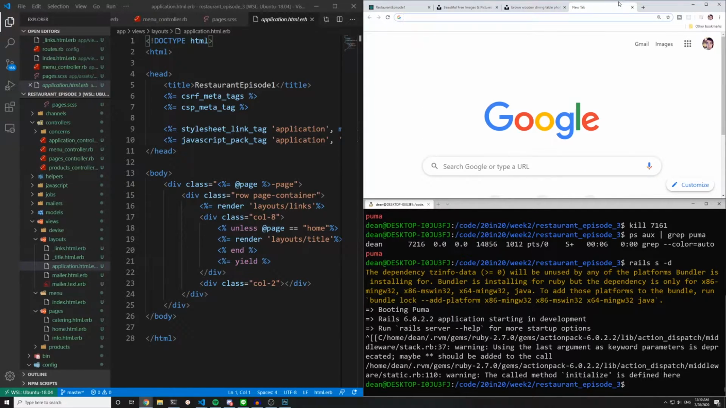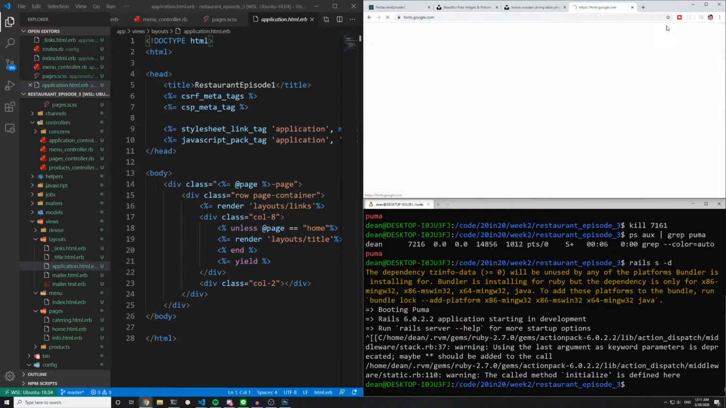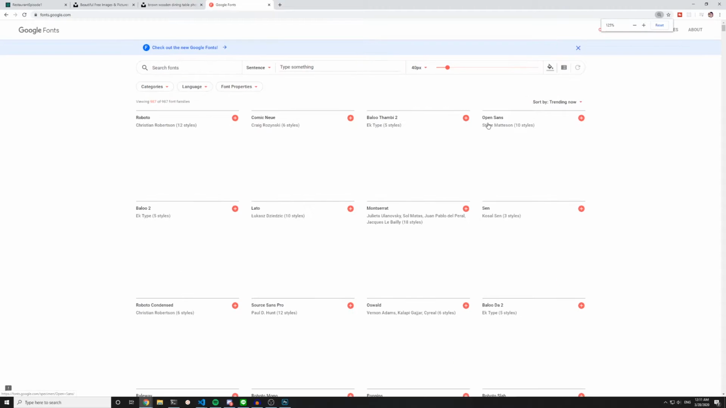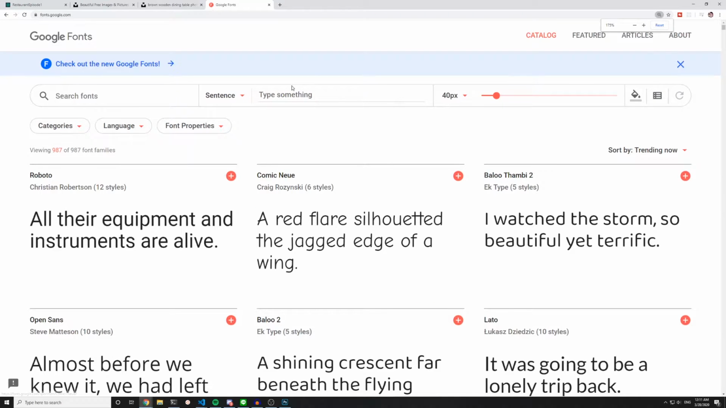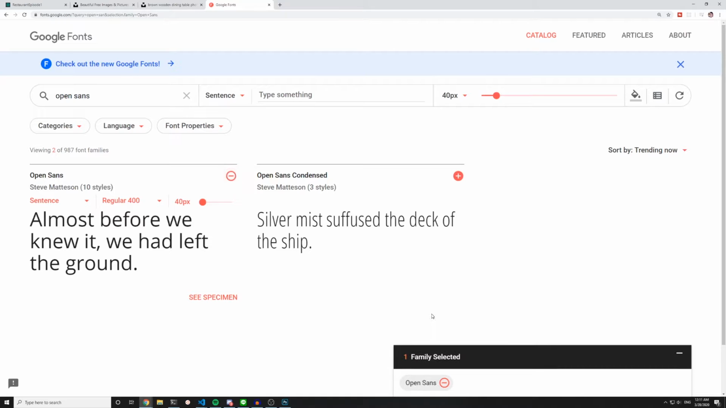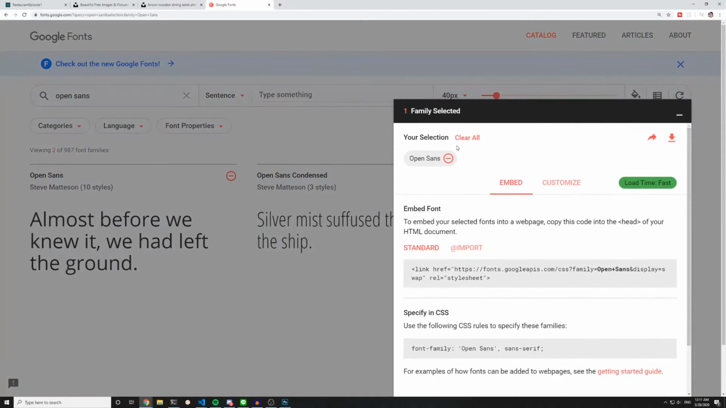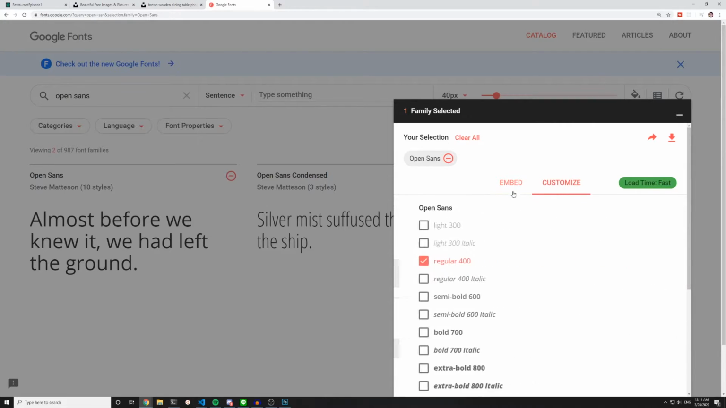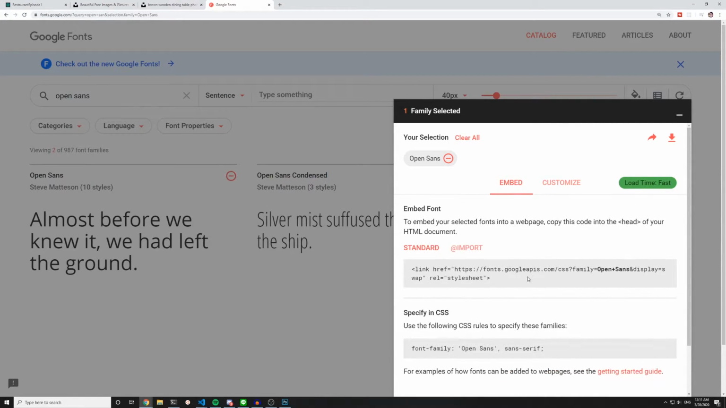If you go to Google and you search for Google fonts, you'll see this website right here, fonts.google.com. And let me just zoom in a little bit so you can see all of this. So you can search for fonts. In this case, I'm going to search for Open Sans, which is this one right here. You can hit the plus, font selected. And then if you click on the bar again, you'll see that you have the option to embed it or to customize it. We're just going to hit embed.